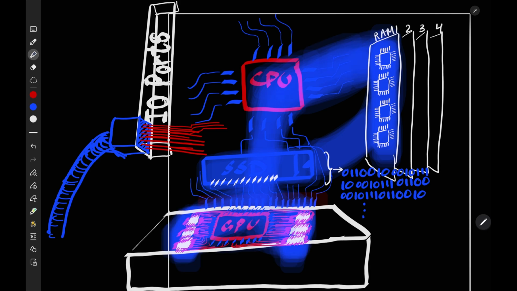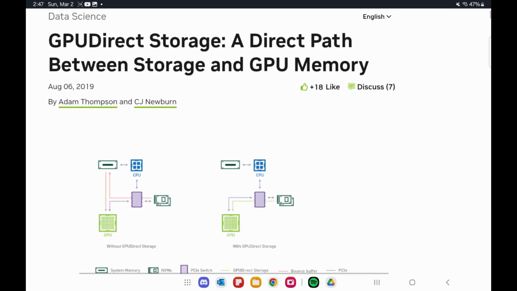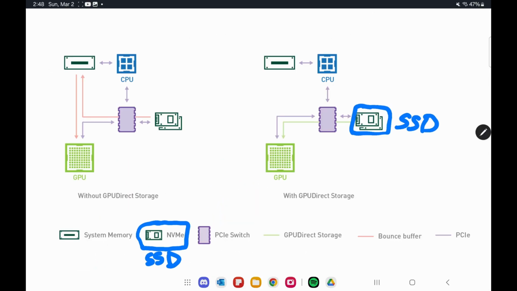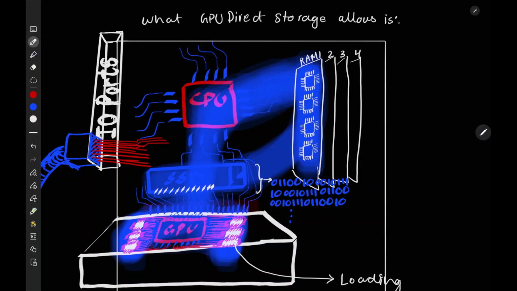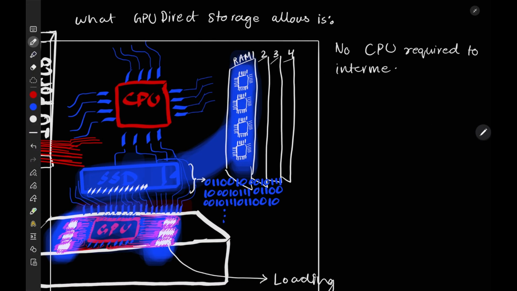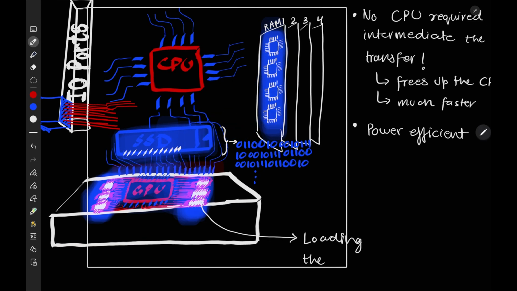So NVIDIA had to do something about it. What they did is they brought up something called GPU Direct Storage, or GDS architecture, where the data can be transferred directly from NVMe SSD to the GPU memory, which is the VRAM, without passing through the system RAM, freeing up a lot of overhead for the CPU and for the RAM.